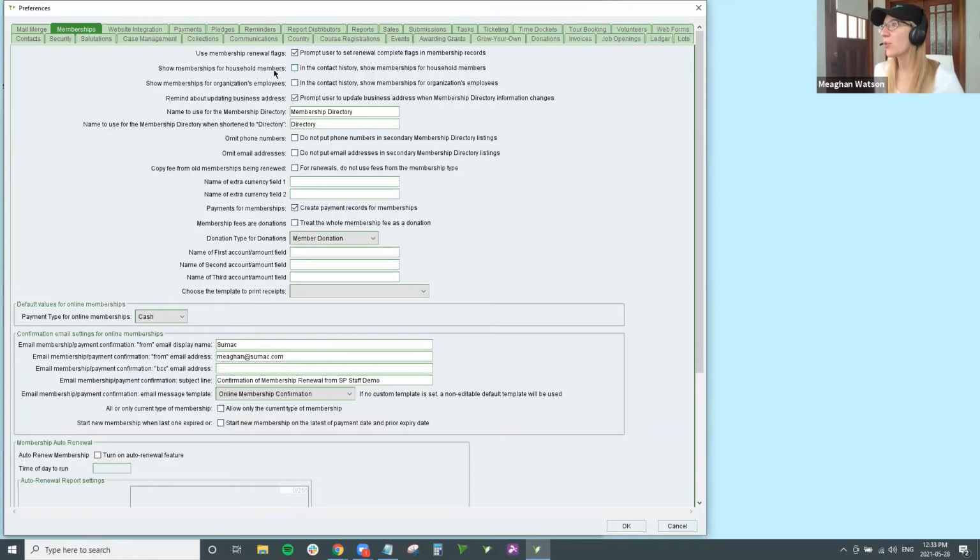These next ones are for household and organizational memberships. So if you turn on this preference here, what that's going to do is actually show the membership data in the History tab for all of the household members' contacts. So even though your main member might be just one of the parents or might be that household contact record, if you've got this preference turned on, that membership record will still show on each of the other household members' history tabs.